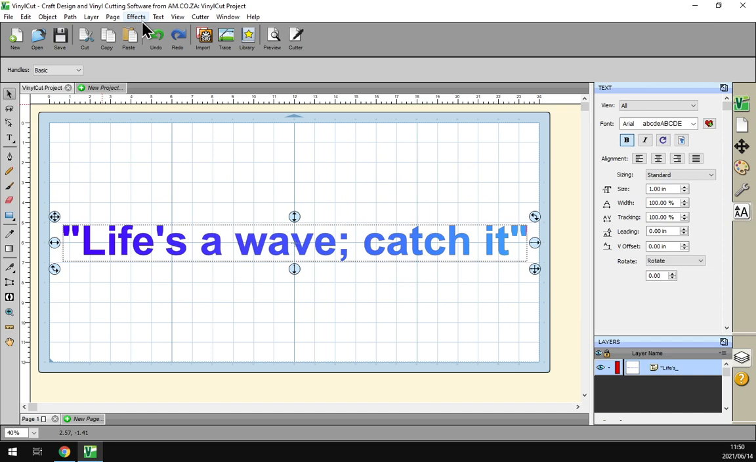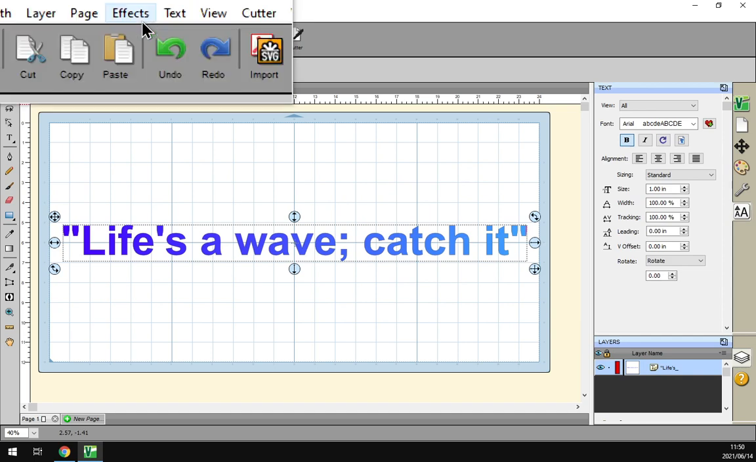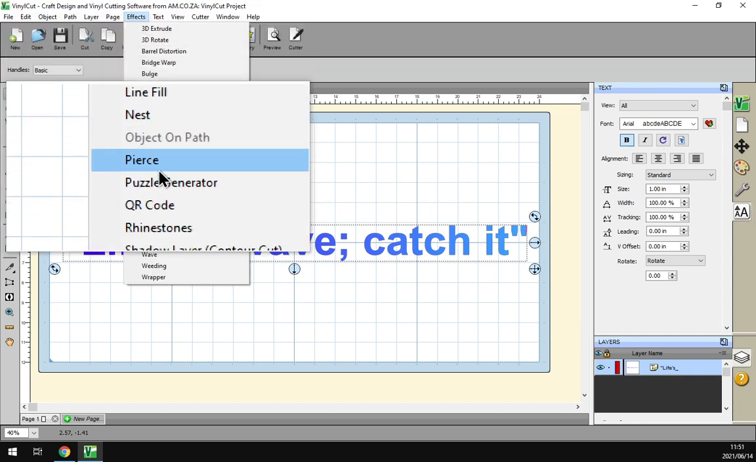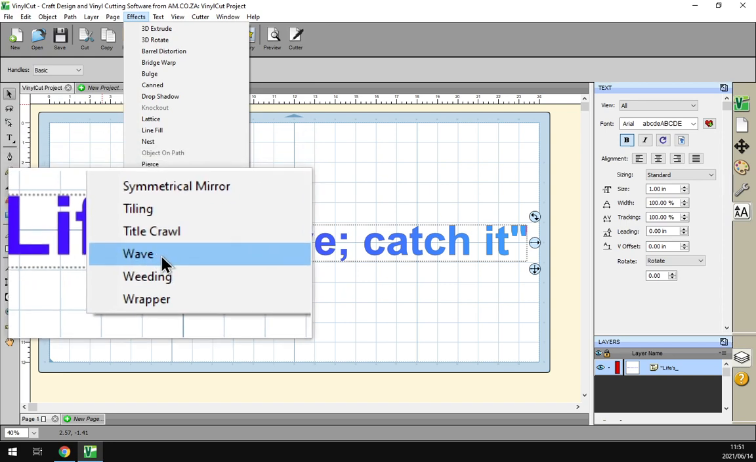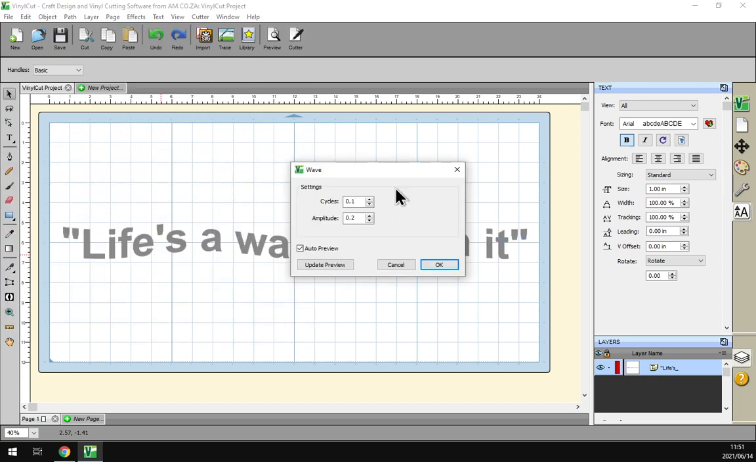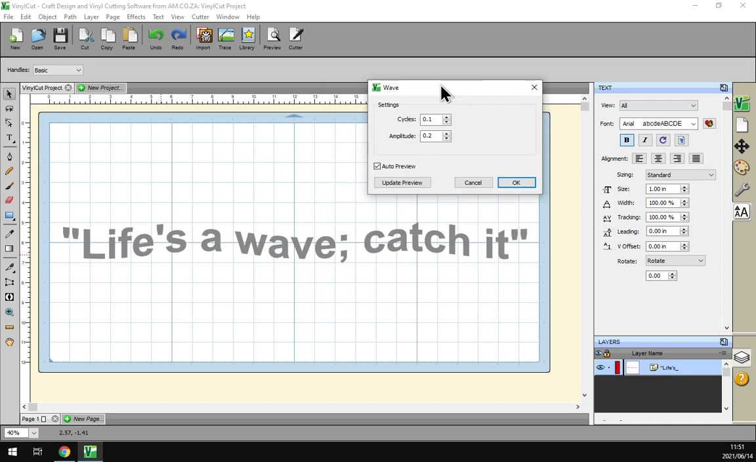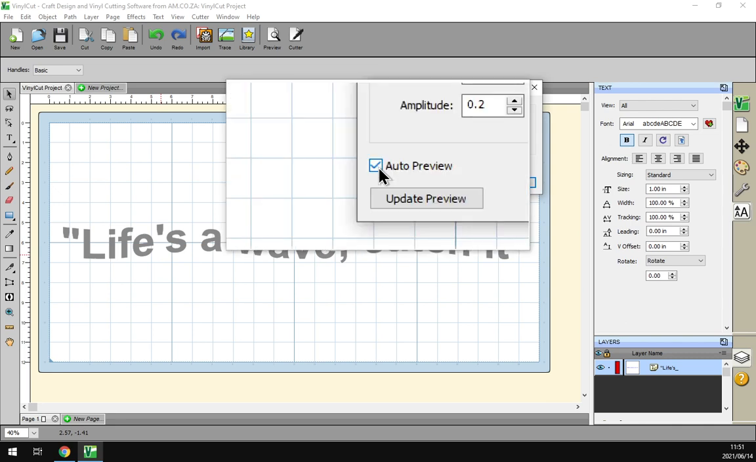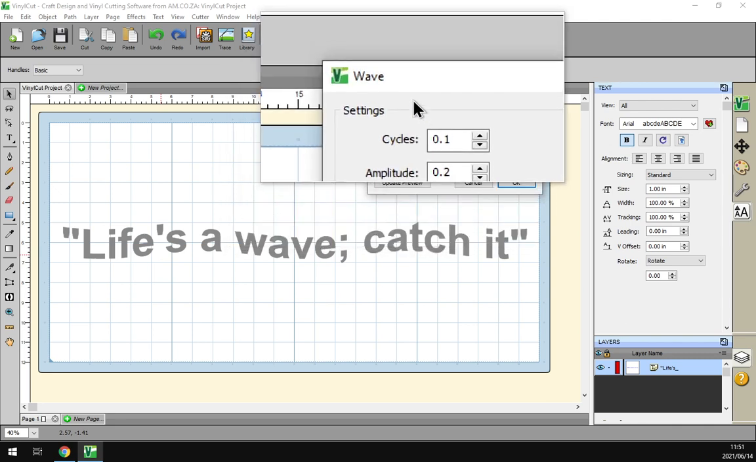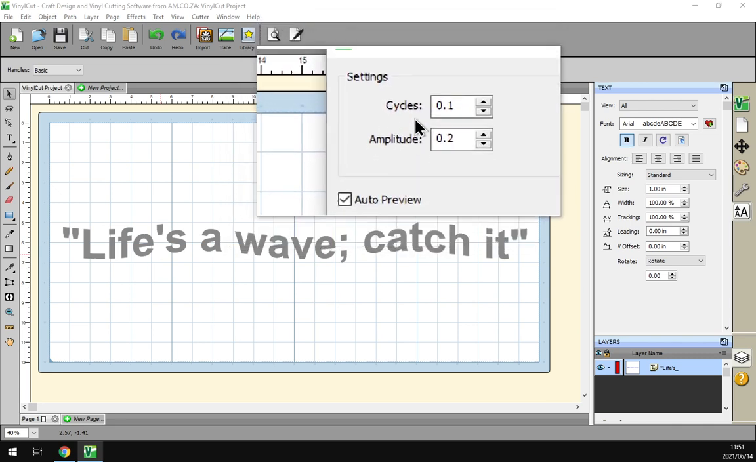Then to locate it, we're going to our top menu here to Effects. You navigate almost right to the bottom to Wave. Now from this, we've got a drop down menu here with two options, actually three if you count auto preview. So make sure auto preview is enabled. And then we have here cycles and amplitude.